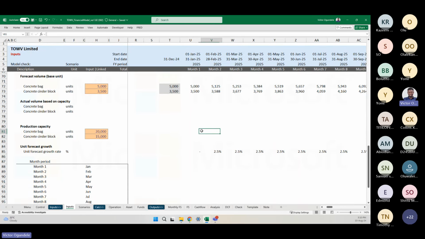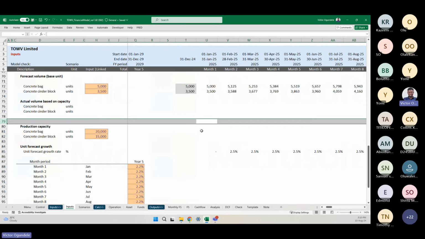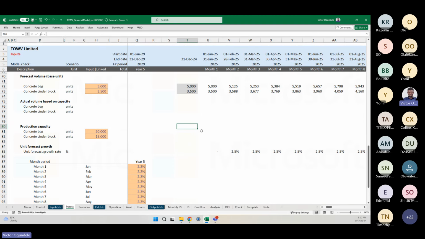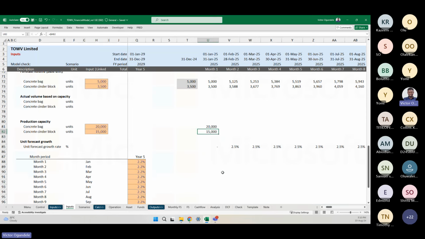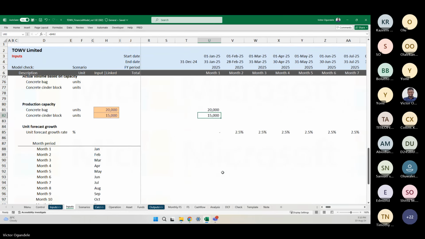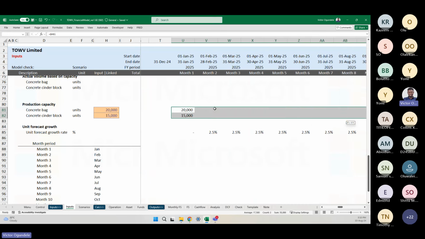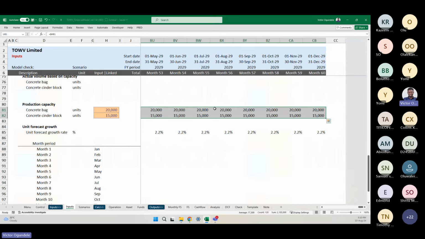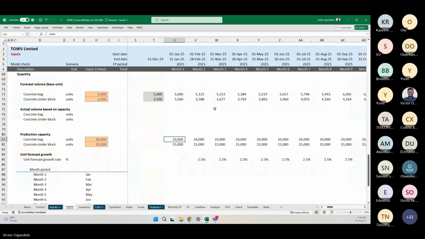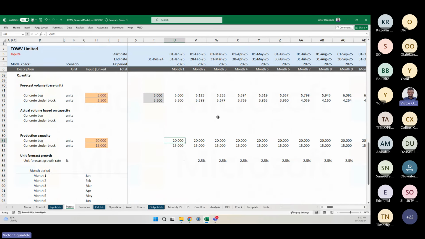Okay, so now for our production, so I think we can remove that. Okay, yeah, we're still going to need that row, so still leave it for now. Now for the actual capacity, we are going to just keep this constant. So we assume they are going to maintain the same capacity across. So we can just drag that across for the 5 years.